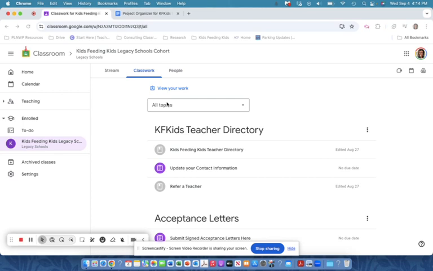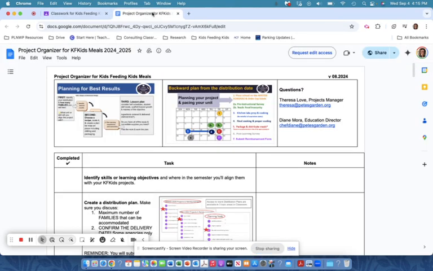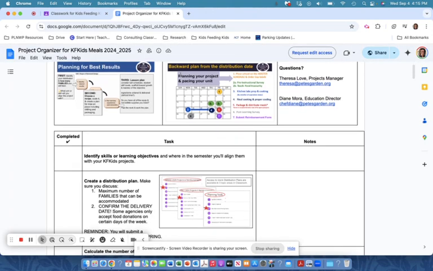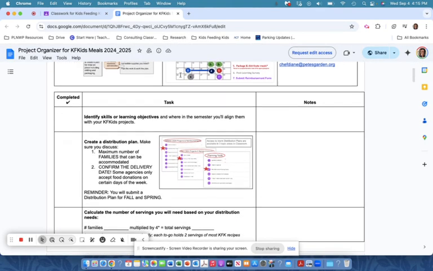As stated in the email instructions, you may enroll from your school address or your personal address. This video tour will follow the updated project organizer linked in the body of the email. I recommend making a copy of the organizer to help keep yourself oriented while following my tour of the classroom.